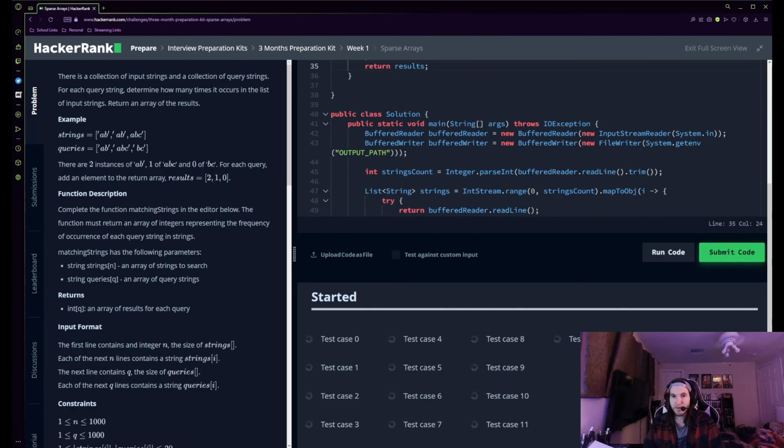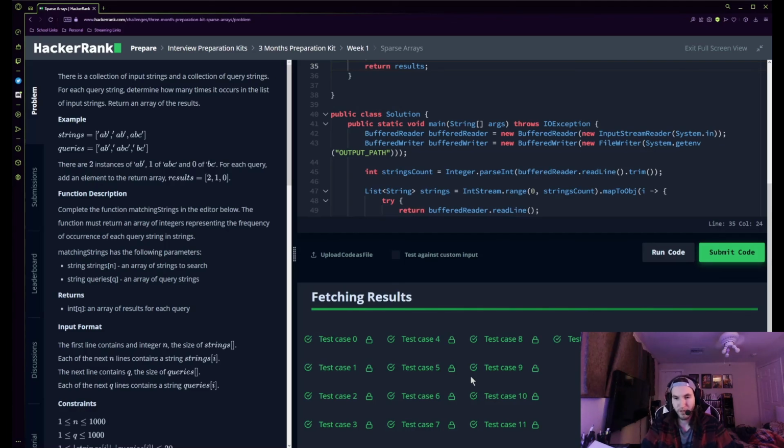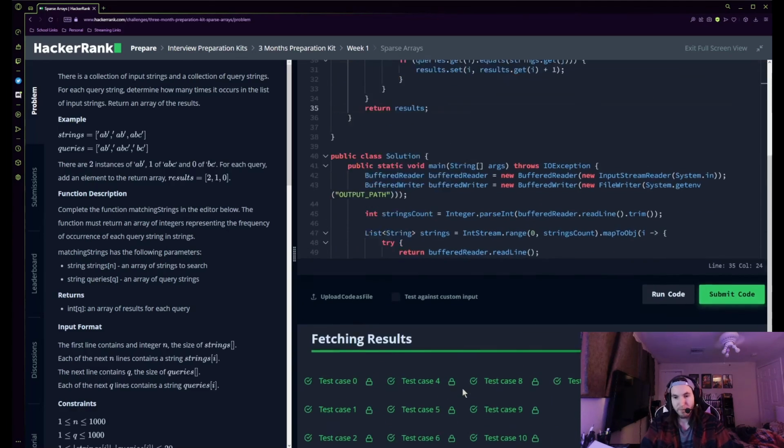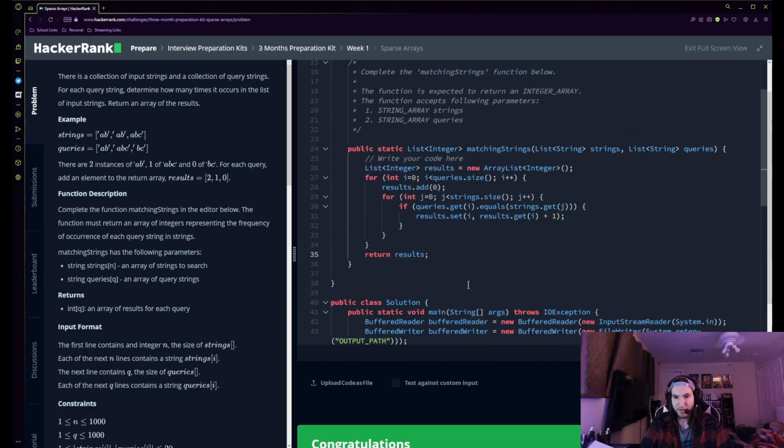Make sure it works. Yep, all the tests passed. And that's it. It's that simple. It's a little bit confusing. It helps to step through like I just did to make sure your logic's right, because it can get confusing when nesting loops. But that's all there is to it.